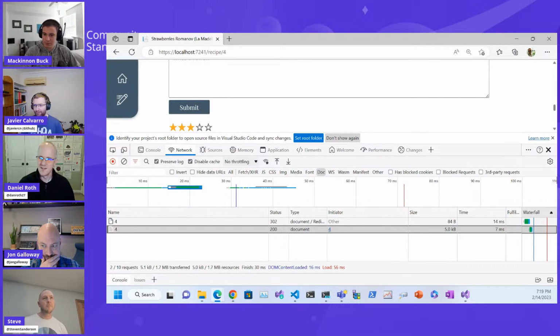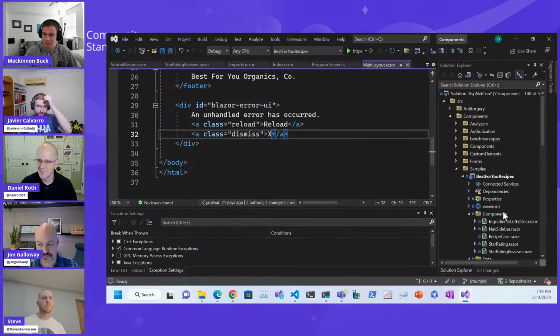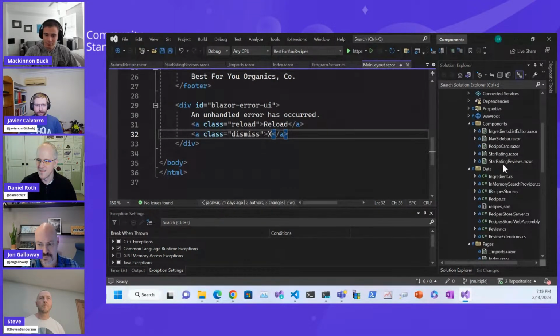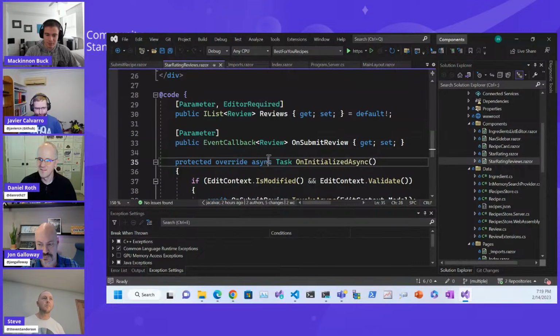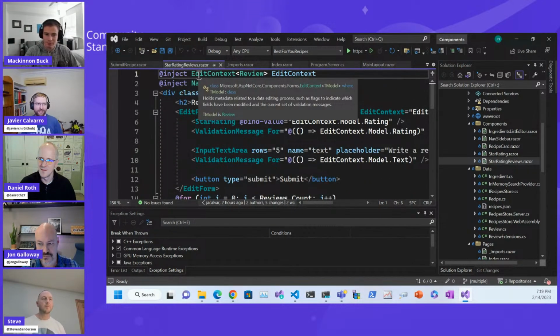And you might be wondering how does that work? So for that, we can look at the star rating reviews. Star rating reviews has this special edit context, and I will caution you all that a lot of the things that you're seeing here, potentially some of them might not ship in .NET 8, and some others might ship in a different way.